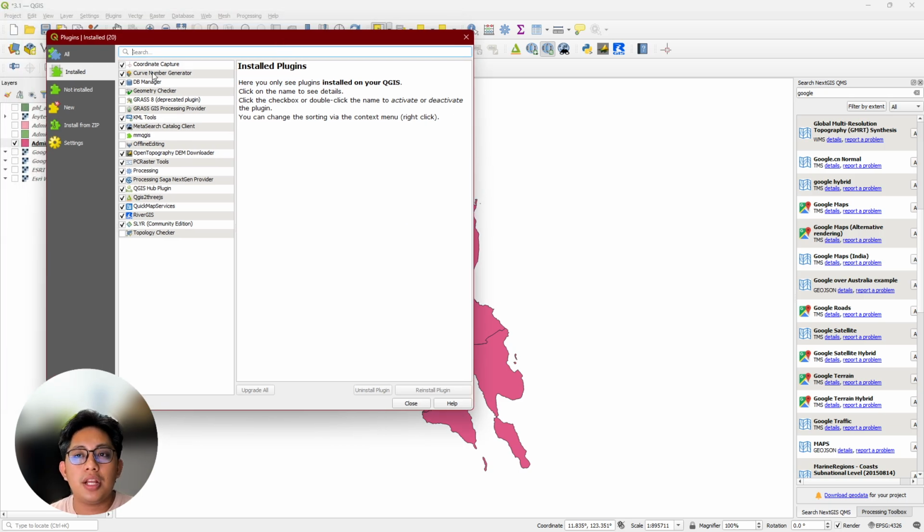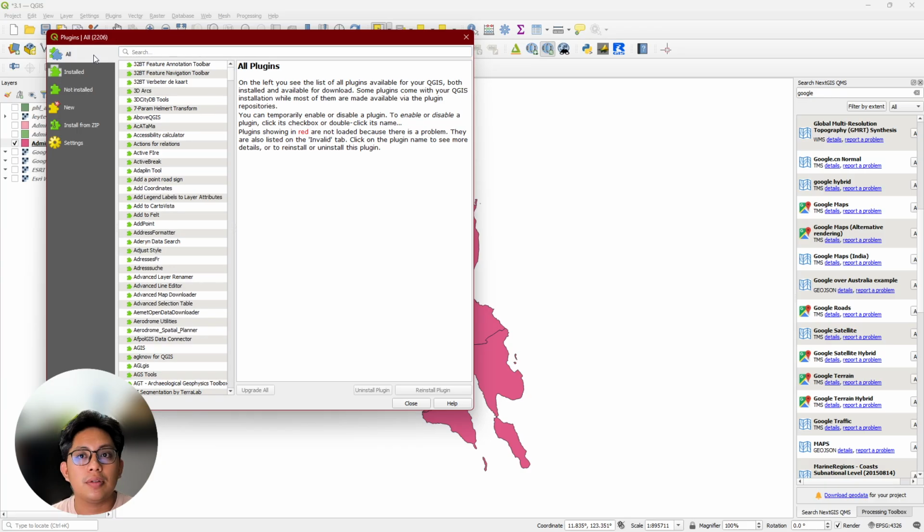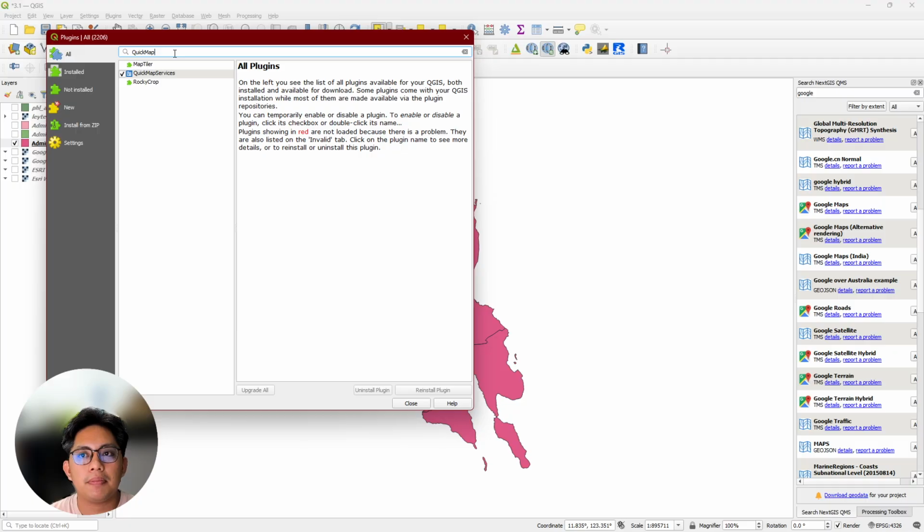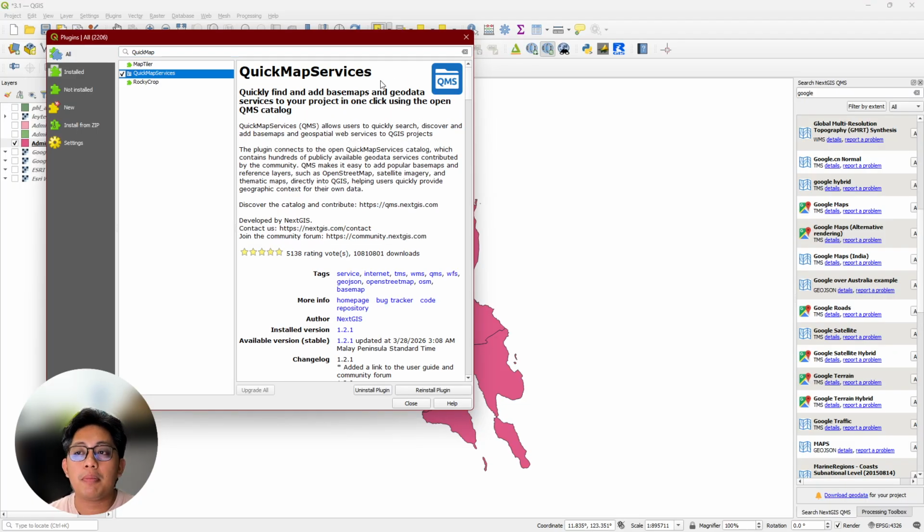In my case, I already have several plugins installed. In your case, it's probably not. So go to All and type Quick Map Services. Quick Map, no space. Quick Map Services shows up. Quickly find base maps, geodata services using Quick Maps. Install should be Install Plugin. In my case, it's Reinstall, or in some cases, it will be Update. If it's Update, click Update. If it's Install, click Install.